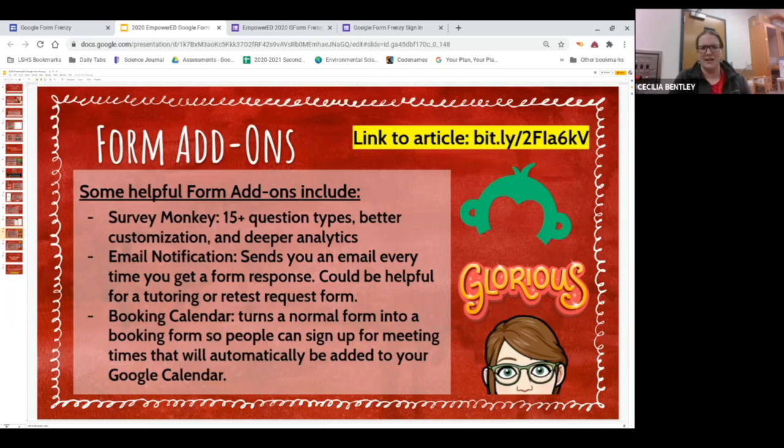For this, I found some add-ons from this article that I thought were worth including in this presentation. The first is SurveyMonkey. You can add different types of questions that aren't already available in forms. You can set up email notifications so that the forms will email you whenever you get a new response. That would be great.